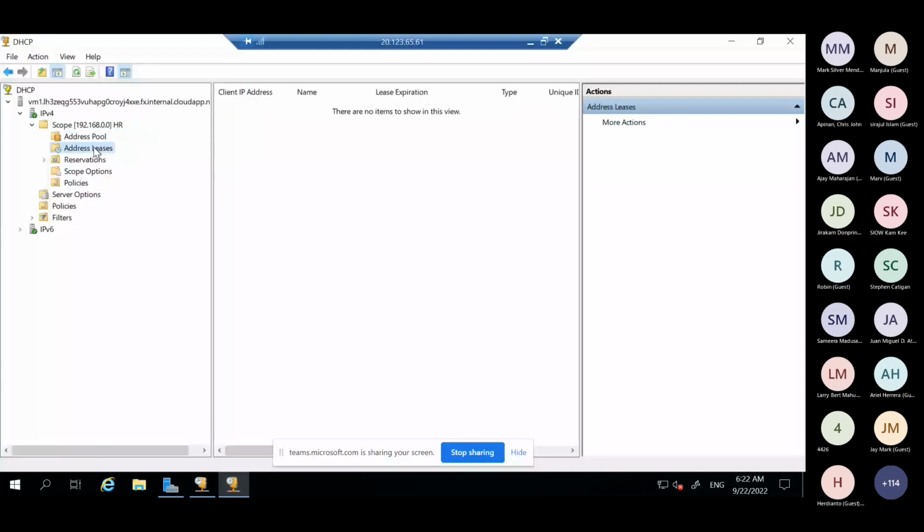It will give you details like which client is currently using this, what the computer name of that client is, and when that IP address will expire. Right now, we don't have any client here. So in case any client gets an IP address from here, you will be able to get all that information here, under the option called address leases.